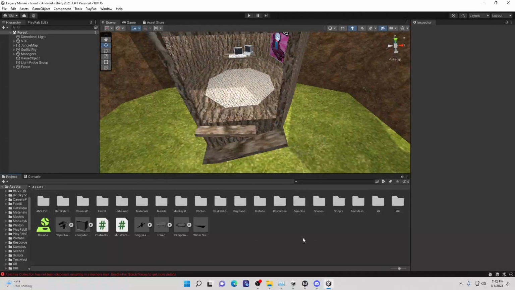So guys, today's video I'm showing how to add Playfab / Banning inside your Gorilla Tag game.